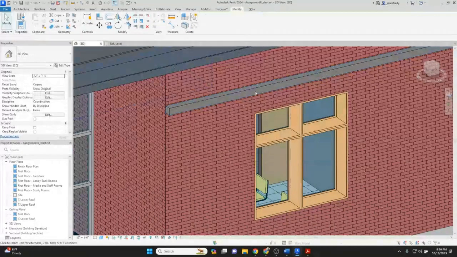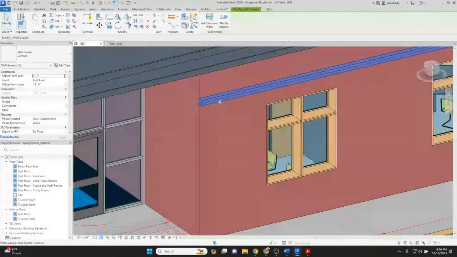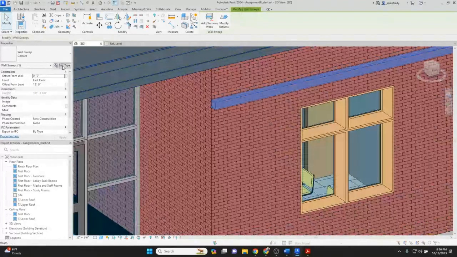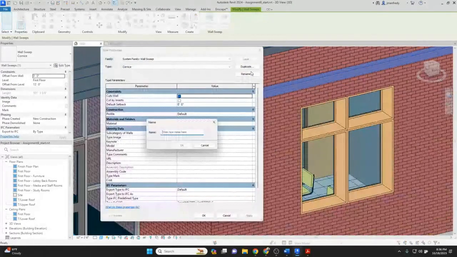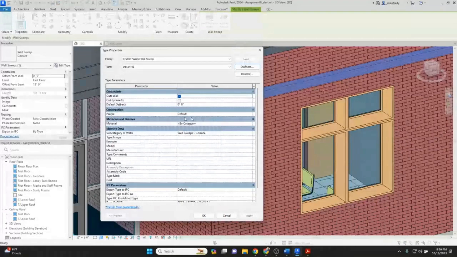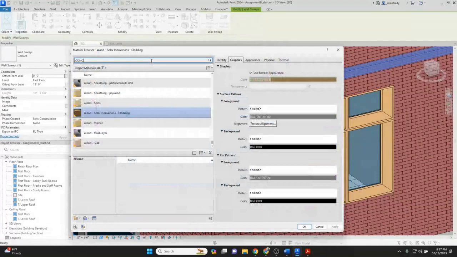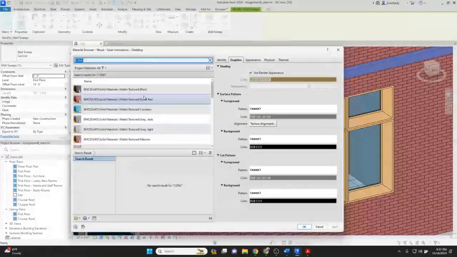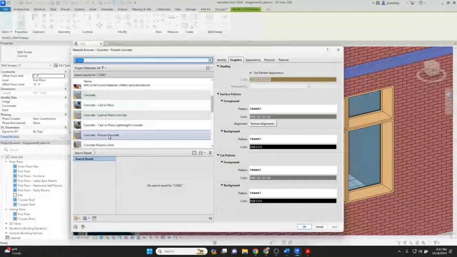So for this object here, I'll go to edit type, and I'm going to duplicate this, and I'm going to call it John's lintel. And in this menu, they have an option here to load a profile. And that's exactly what we just created, a profile family. So if I come in here, I can find John's lintel right there because it's been loaded already into my file. And here I can add a material. So here I can basically type, I don't know, concrete, precast concrete. Fine. Let's do that.